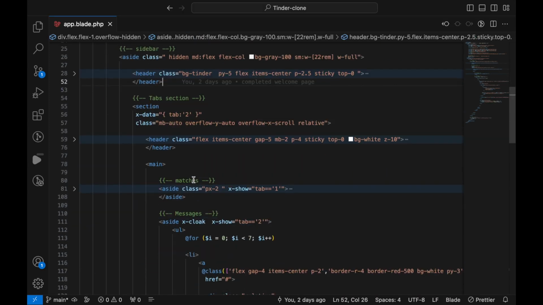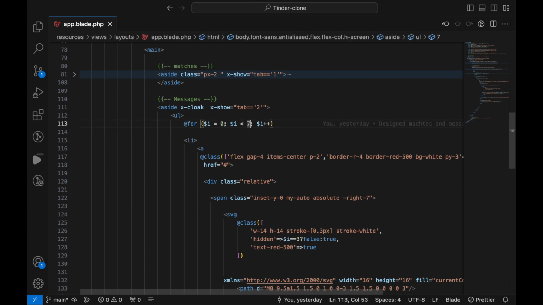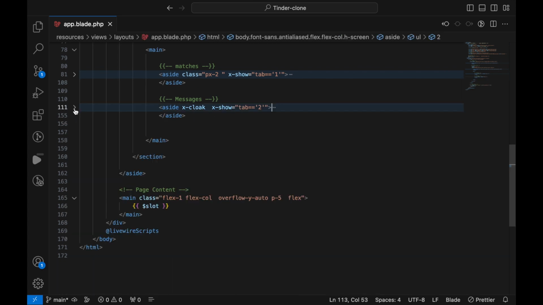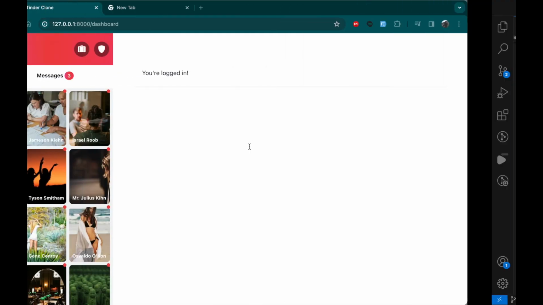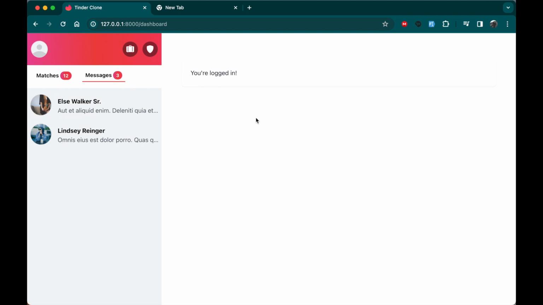Alright, now let's go back to our app. In the app, let's just reduce the number of count. Let's say count 2 for the messages, and for the matches, let's say count 3, so we can reduce the clutter and not distract ourselves. Yes, much better. So now let's go back to our code.